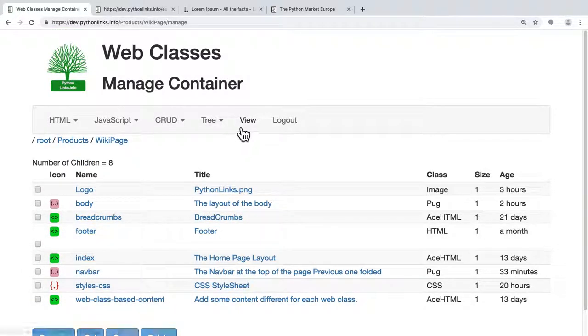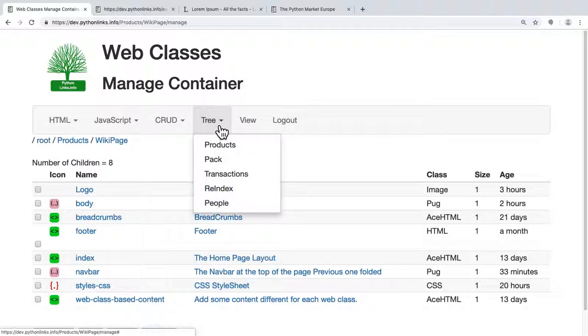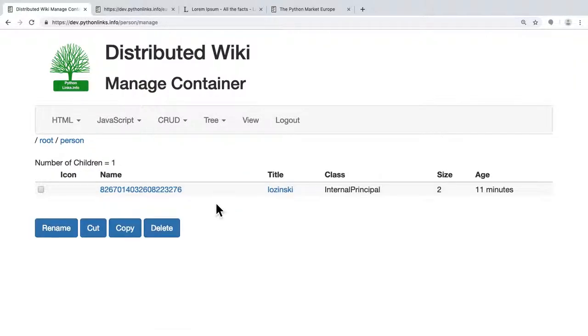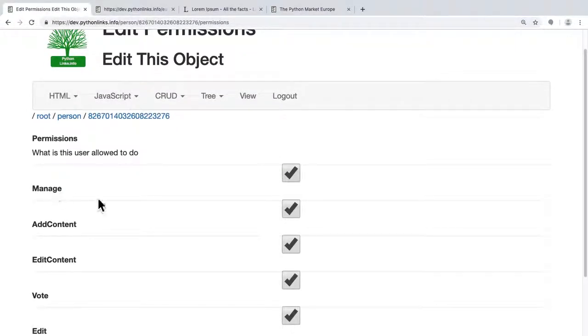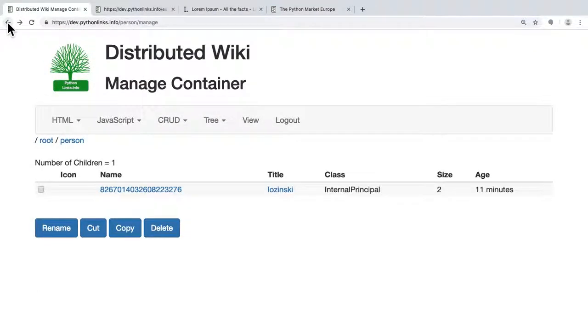Okay, so let's see, any other options here? Index people. Oh, you can also go to people. And so currently there's just one user, myself. And so when a person signs up, you can give them different permissions. When you first sign up, you'll get all the permissions.